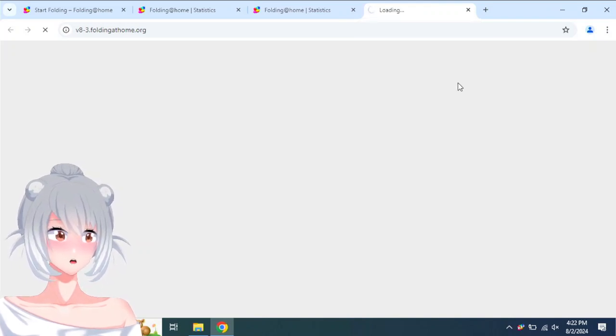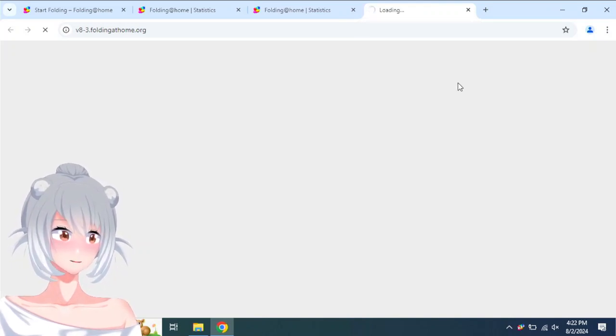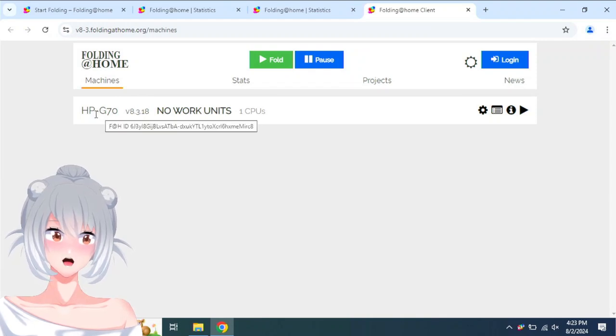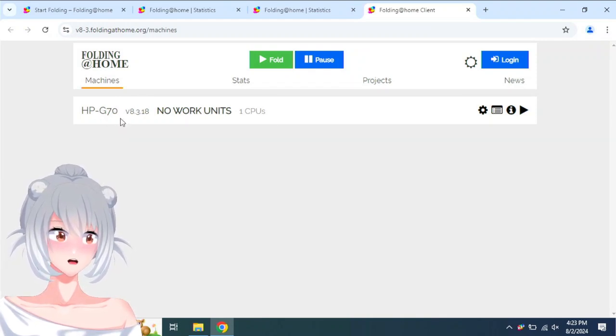Again, if you watched the first video, you'll see that there was a lot more going on in version 7. Version 8 is all slimmed down. It's made much simpler so that pretty much anybody could understand it. So right away, we've got buttons to fold, to pause. Right here's my laptop. It's an HP G70. It's nothing special, but it works. The client right here shows which client we're running.